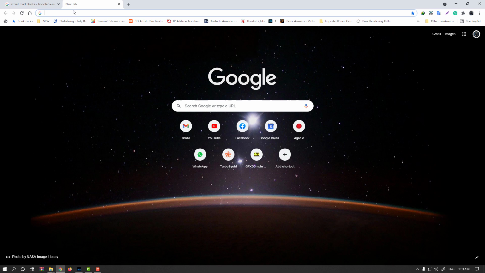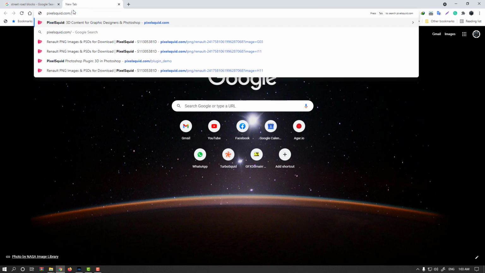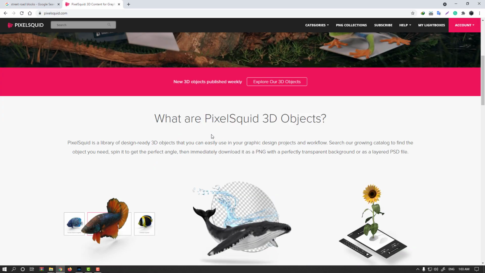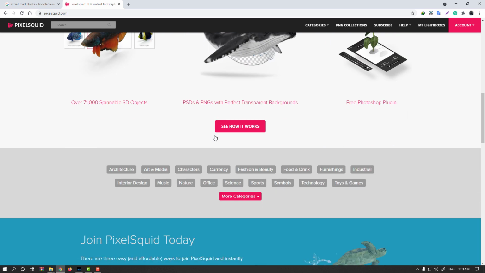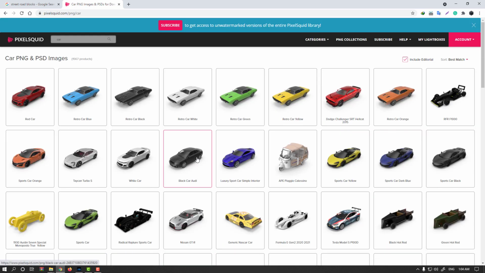But if we go to Pixel Squid, yep, Pixel Squid is one of the websites of TurboSquid for 3D, but you don't have 3D. You have access to 360 spherical images of rendered 3D, and which have a plugin. We could use it directly in Photoshop. Allow me to search, for example, car or vehicle. See what I'm talking about.